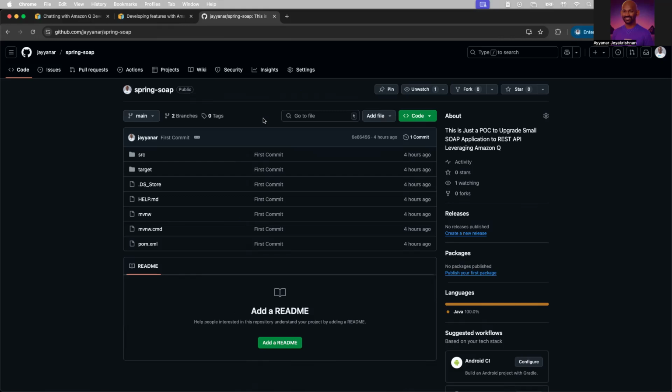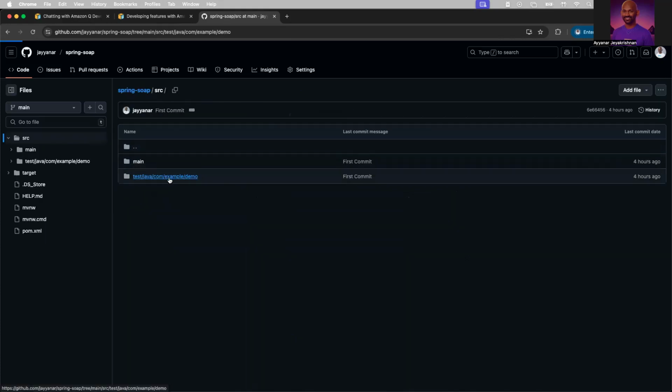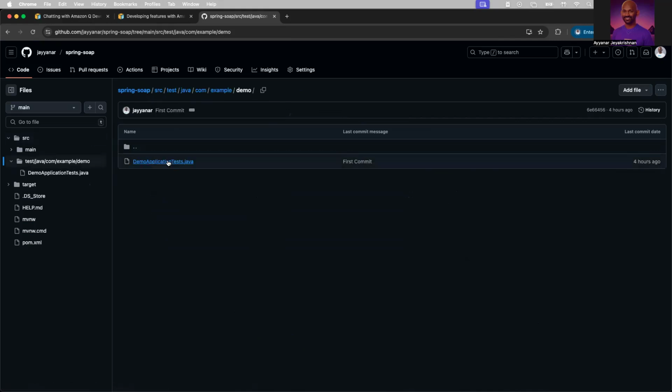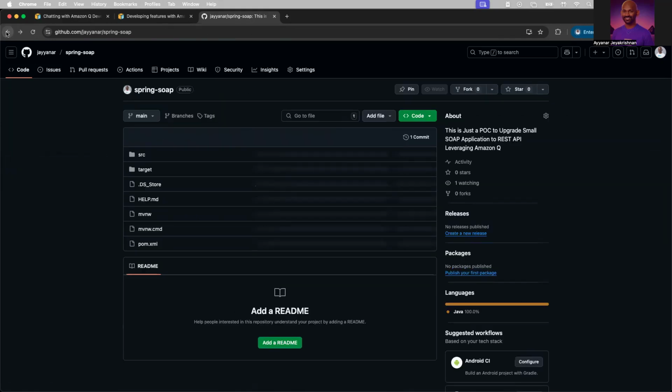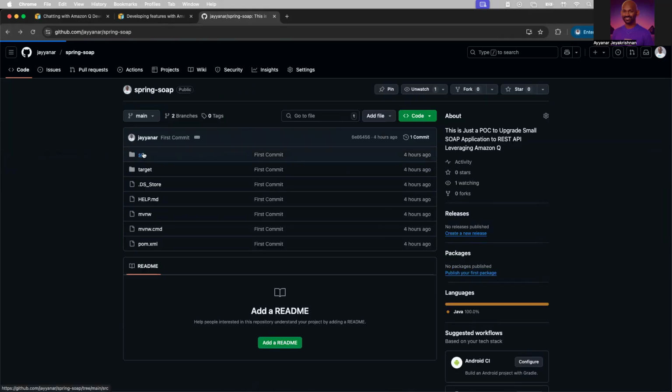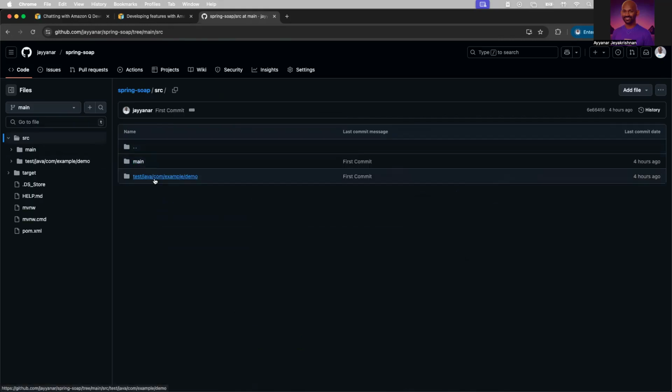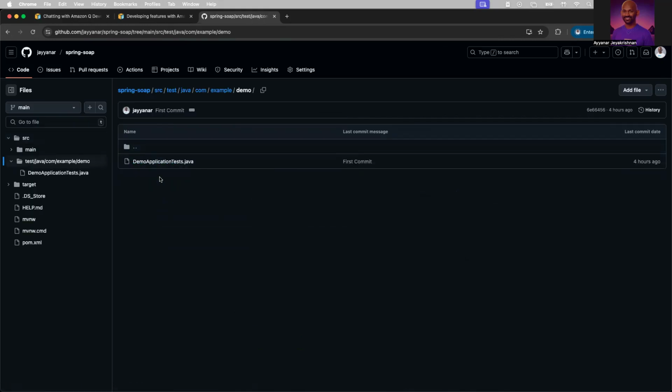First part, we are first converting the SOAP operation to the REST API. This is the code we have currently. If you look at it, we have source demo. Under that, you have a demo application test Java. It's a simple Java application. It's a demo application, and under the source we have the complete information.